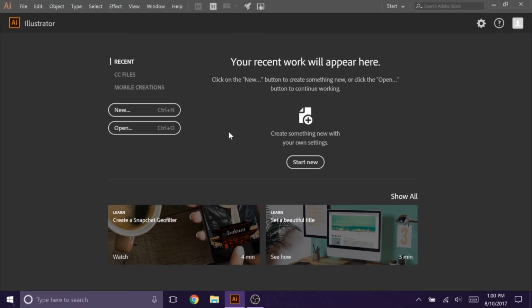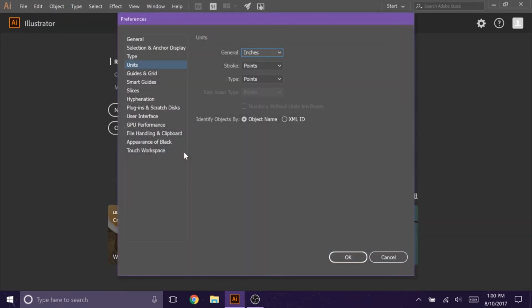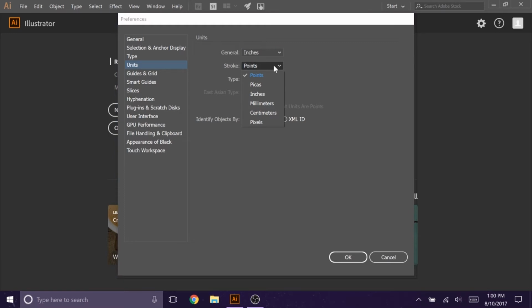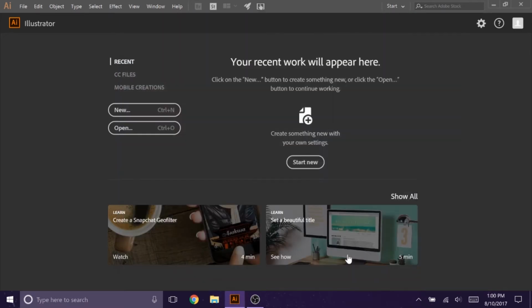I have Adobe Illustrator open, and before I do anything else, I want to change the measuring units so that everything will be in inches. If you go to Edit, Preferences, Units, you'll see that some are in inches and some are in points. Points might be useful if you're creating an image to be used for the web, but since we're working with physical material, it's a lot easier to think about if you set it to inches. So I'm going to change all of those and select OK.